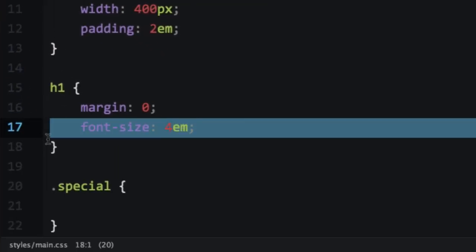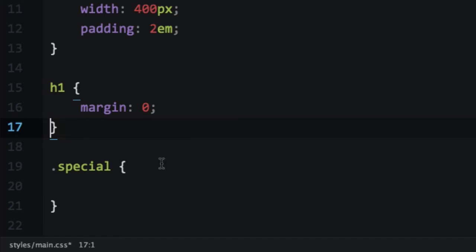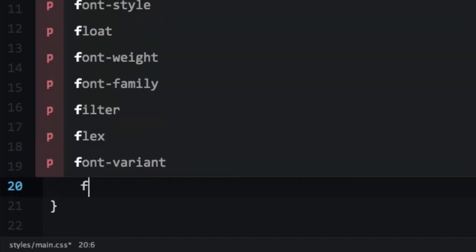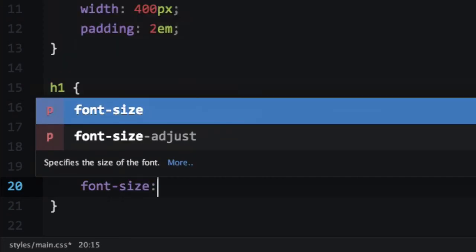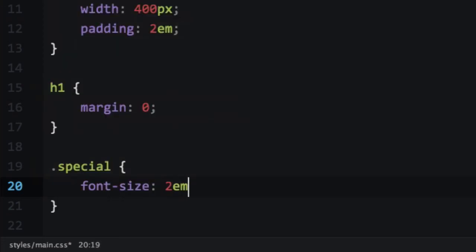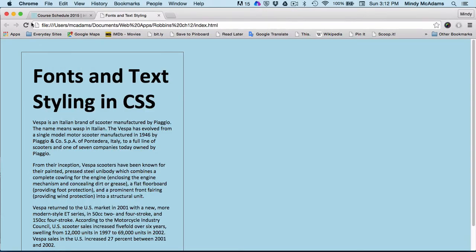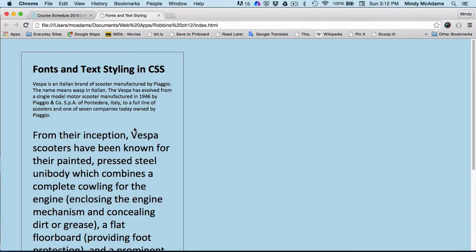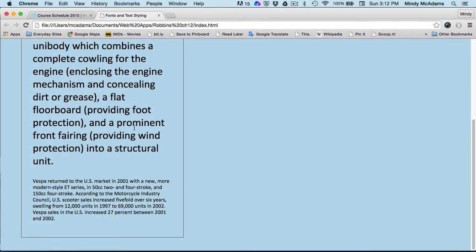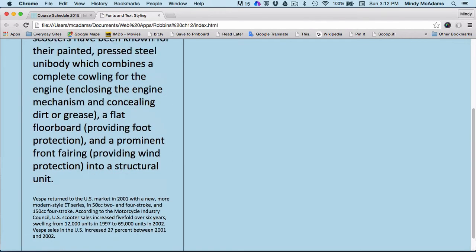So let me remove the increased size on the H1 and put an increased size on the paragraph. Let's say 2em. Save. Reload. The heading will go back. And my second paragraph is now a lot larger than the other, okay?